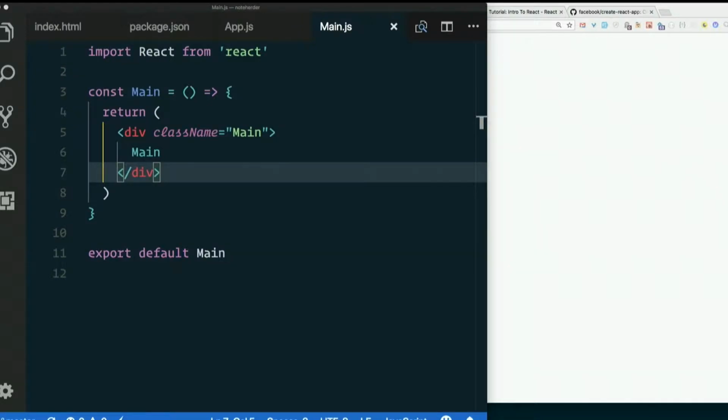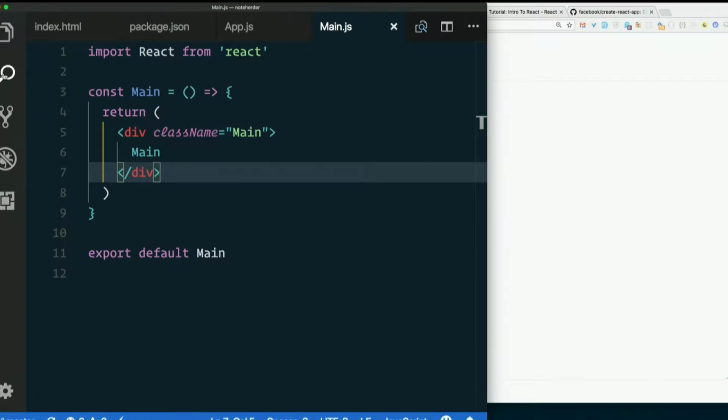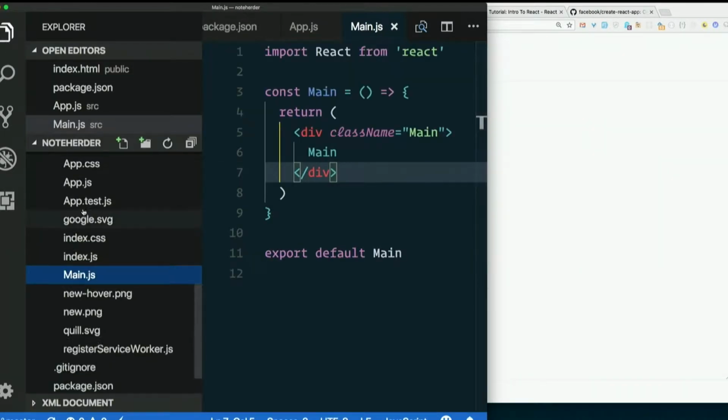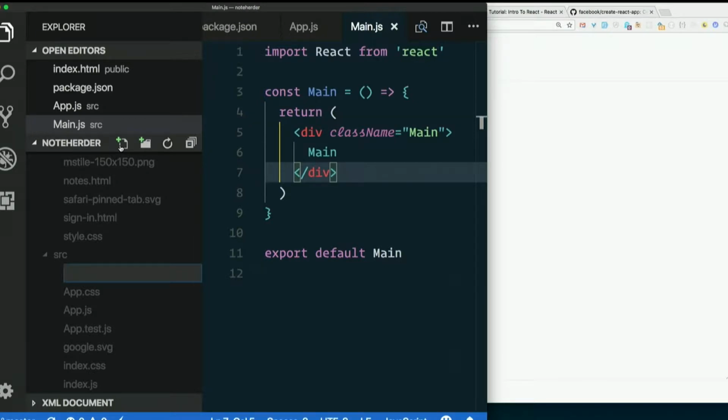Some other components. We said we wanted one for the sidebar, one for the form on the right, and one for the middle, which is the list. Let's go ahead and make them. Not going to put much in them yet, but may as well make them. So, inside your source directory again, make a new file called Sidebar.js.